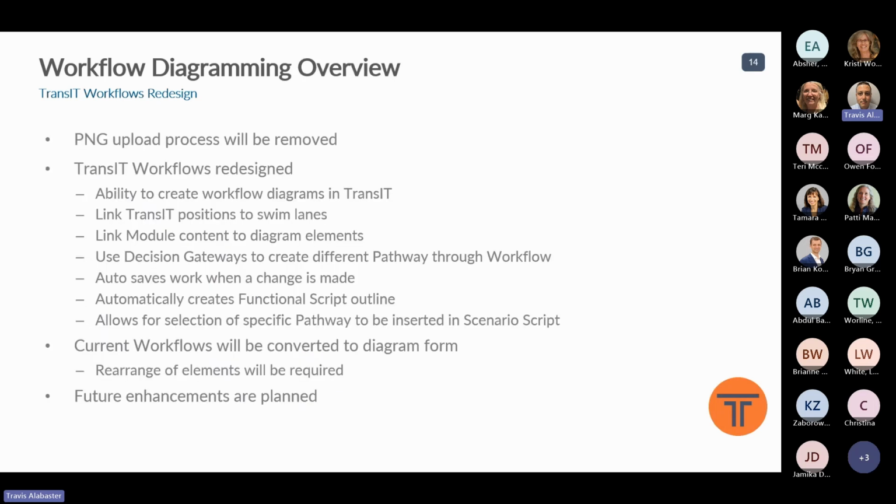So just to give you a quick rundown, the PNG upload process will be removed. As you'll see when we jump into TransIT in a minute, you'll design all of your workflows inside of TransIT. You'll have the ability to create a workflow diagram inside of TransIT. You'll link your TransIT positions inside of your organization to your swim lanes. You'll be able to link your module content to each diagram element. You'll be able to insert gateways to create different pathways through your workflow, and you'll be able to create multiple gateways as well. Today, we're only going to do one gateway.